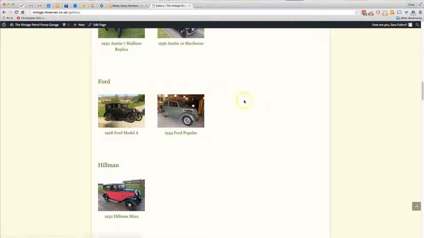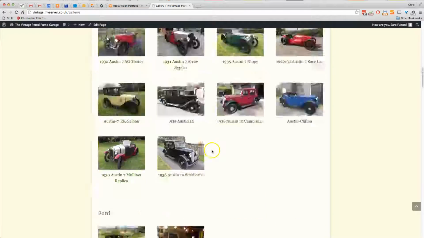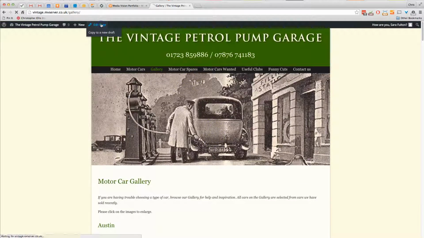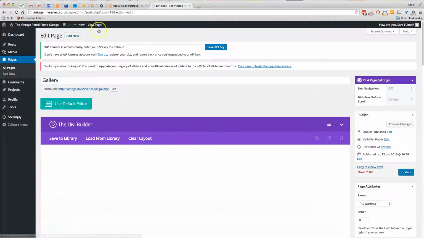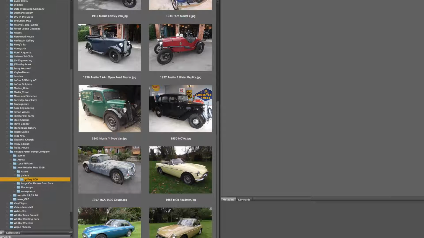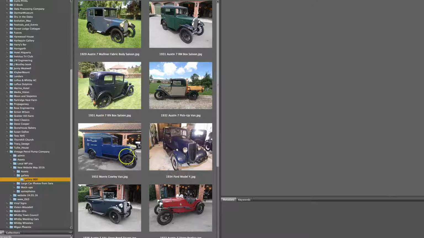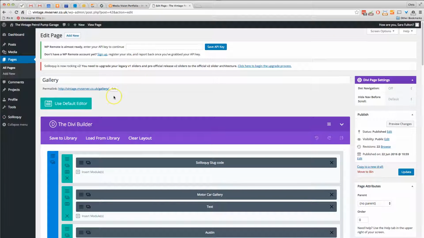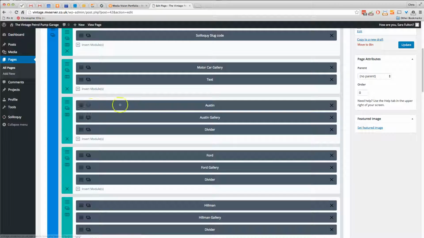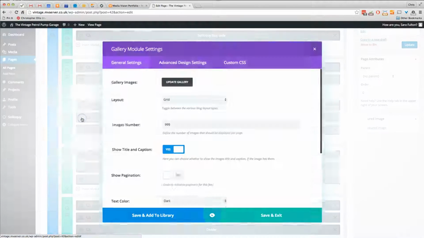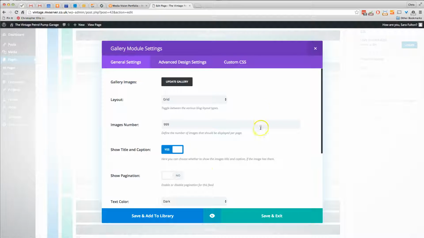So we want to add some cars to the gallery. So we can go back to Edit Page, and then I just want to check which cars we still need to add. There's some Austins here I can see. There's 4 Austins at the top. So let's add those to the gallery. So I'm going to go back to the website, and you can see here this is the Austin section, and this bit here says Austin Gallery. Click on these 3 lines here, and that takes you to the settings.